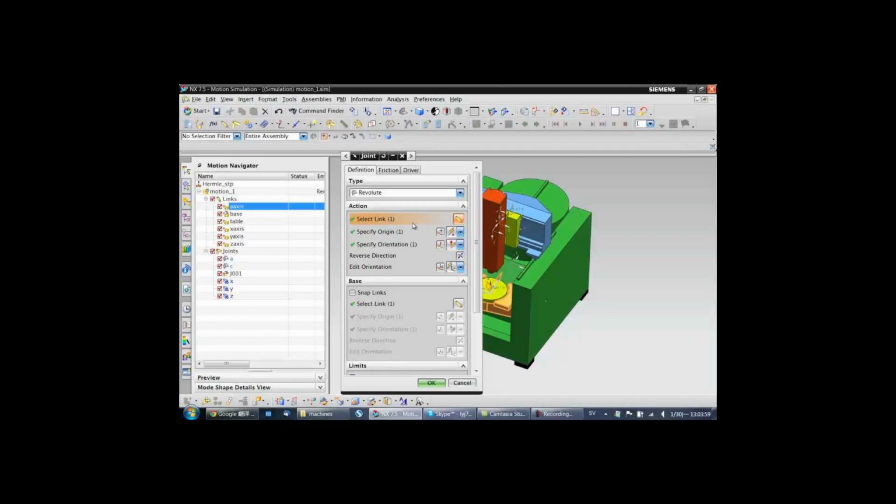STEP NC was designed to replace ISO 6983 RS274D G-codes with a modern, associative communications protocol that connects computer numerical controlled CNC process data to a product description of the part being machined.